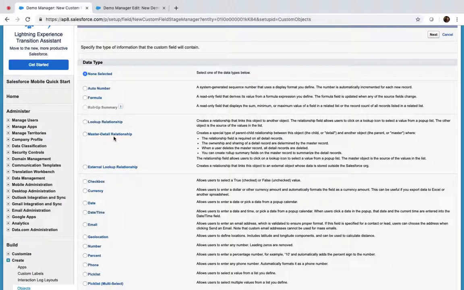Lookup and master detail. Lookup is an optional relationship, whereas master detail is a mandatory relationship. Now, my requirement is that whenever I want to create a demo manager, an account should be selected. It means I'm talking about a mandatory relationship, right? Yes. So lookup or master detail. There are many differences between lookup and master detail, but I'm not discussing them today. Right now, I'm creating a master detail.